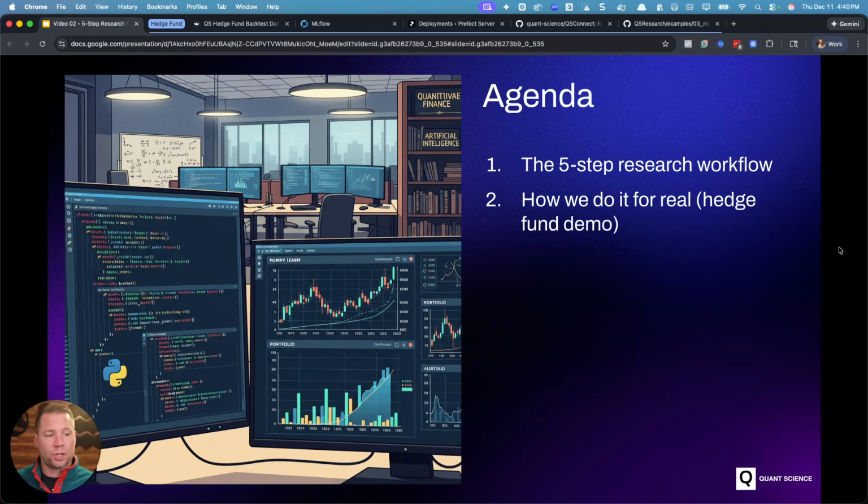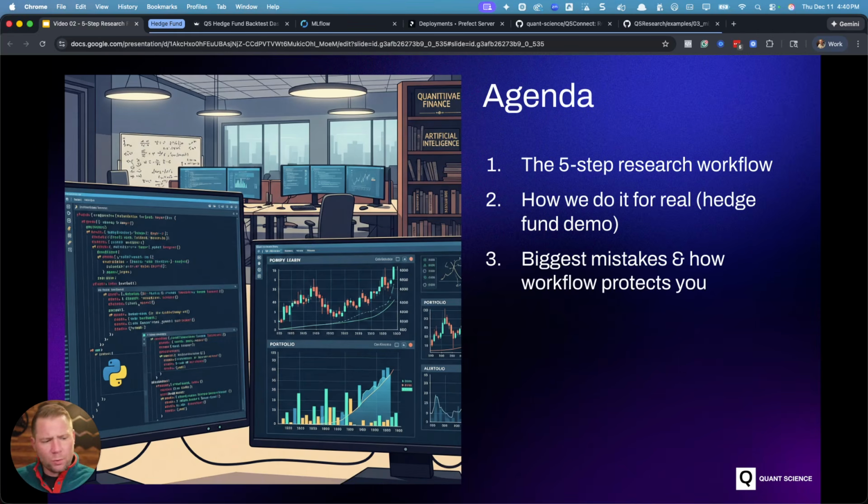Second, we're going to show you how that workflow looks inside our real hedge fund platform. I'm going to give you a quick behind the scenes demo of how we run strategies and do backtesting research for real. Third, we're going to cover the biggest mistake that I see new quants making and how this workflow keeps you from fooling yourself. All right, and then finally, at the end, I'm going to show you where you can see the full system live, a full 1-hour demo where we do a deep dive, and you'll be invited along the way.